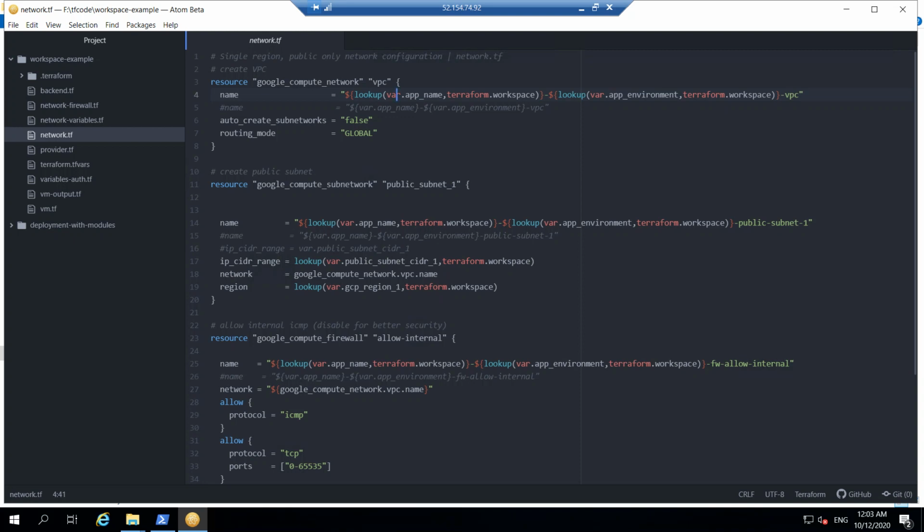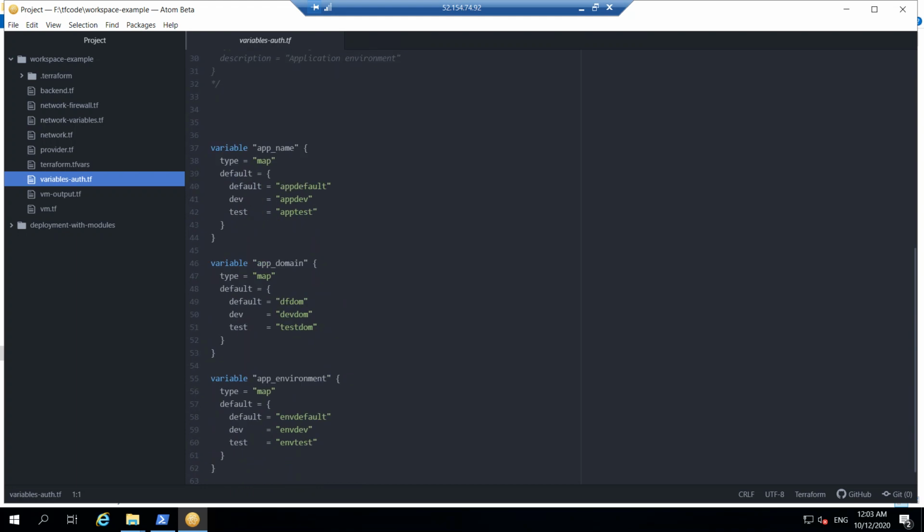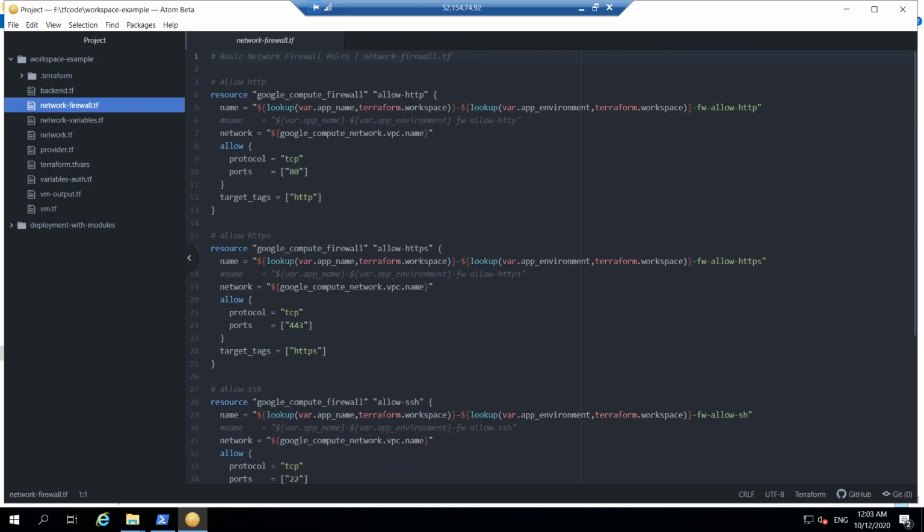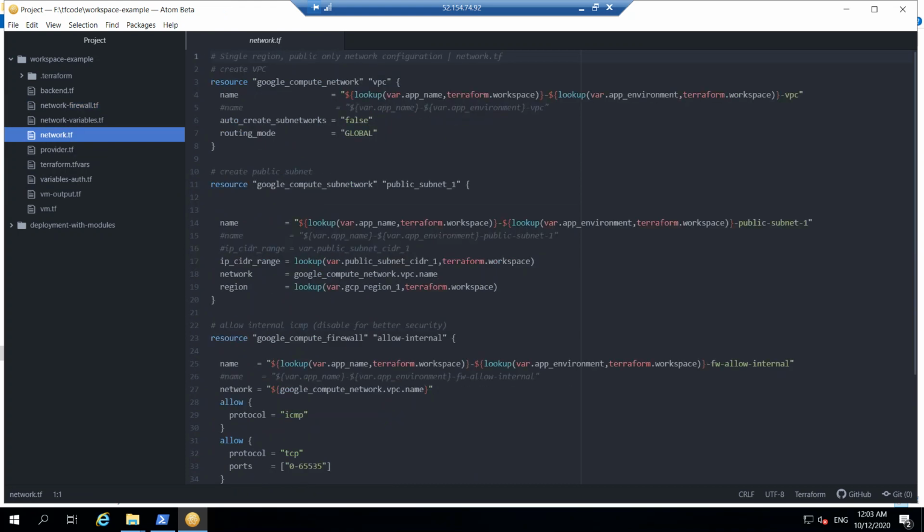Like var.app_name and terraform.workspace. If it's a test workspace, then it will select the app name related to the test environment, and you can find it specified in here. So if it's a test workspace, it will select the name as app test. We will see in this way how it works when we run the plan command.